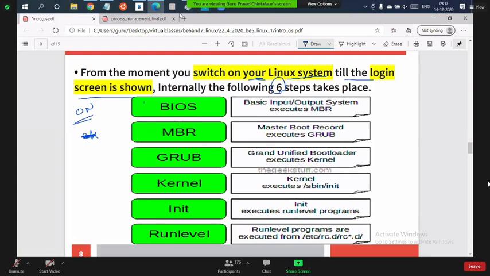The first step is BIOS. Have you heard this term? BIOS. The first program which starts executing is called BIOS. When you switch on the system, the first program that starts executing is the BIOS, which is present in the ROM chip. The manufacturers of your motherboard, listen to the statement very carefully, will burn one program into the ROM chip that is called the BIOS program, a basic input and output system.